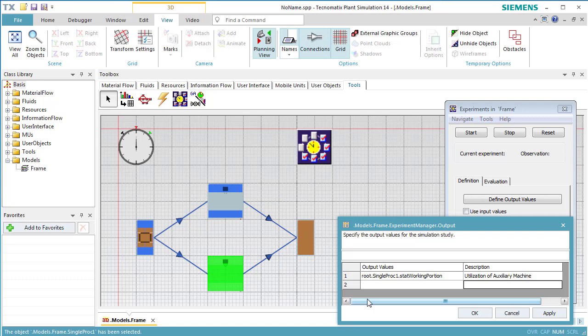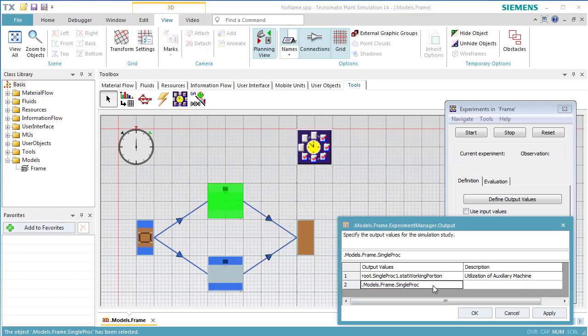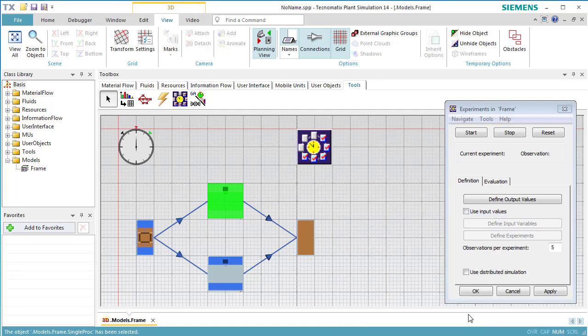We click the main machine and drag it to the second row of the open table. We then place the cursor behind Main Machine, type in a period, and the name of the statistics value that interests us, stat, fail, portion in our case. It's helpful to enter a description of the value. We entered the description, portion of fail time of the main machine. We then click Apply to run a plausibility check and click OK to close the table.